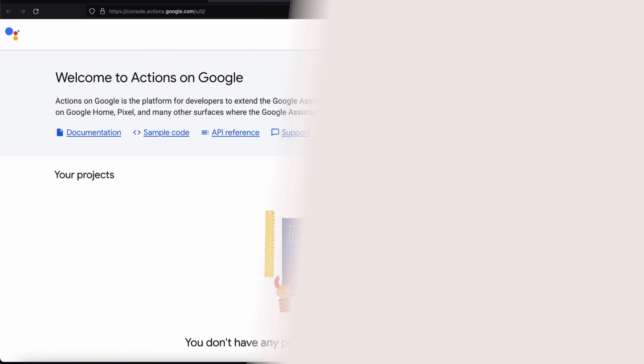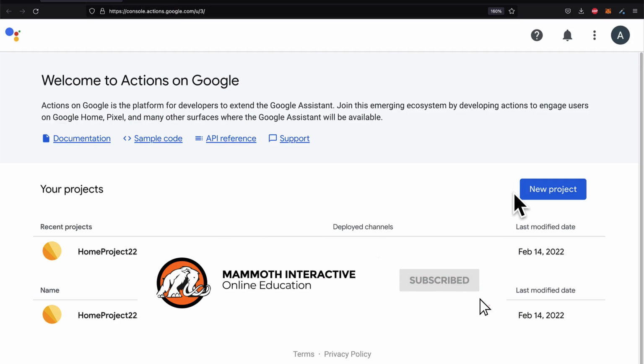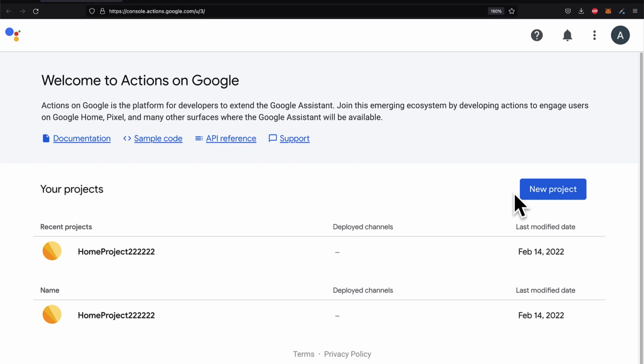Hello everyone, in this lecture we are getting started with the Google Developer Console. Our first step is going to be to build an Actions project at the console. So join me at the URL console.actions.google.com. Here we are at Actions on Google, a platform for developers to extend the Google Assistant.